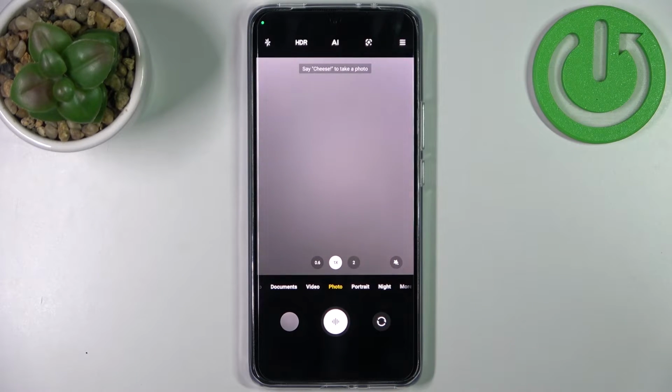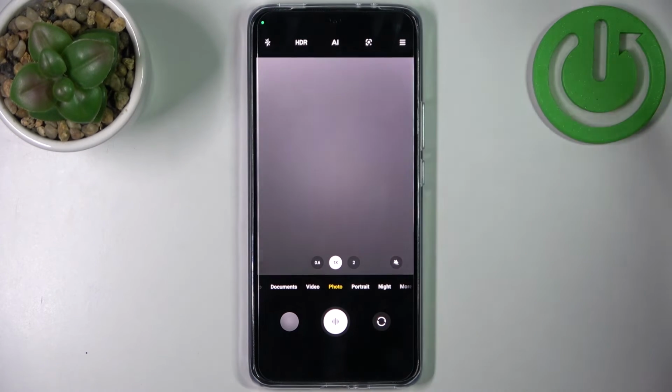So like now you can say cheese to take a photo. So let's try this feature out. So as you can see, I already said cheese and it took photo. I didn't make it on purpose because I didn't raise my voice, I just said cheese with my normal voice loudness, and it worked perfectly.